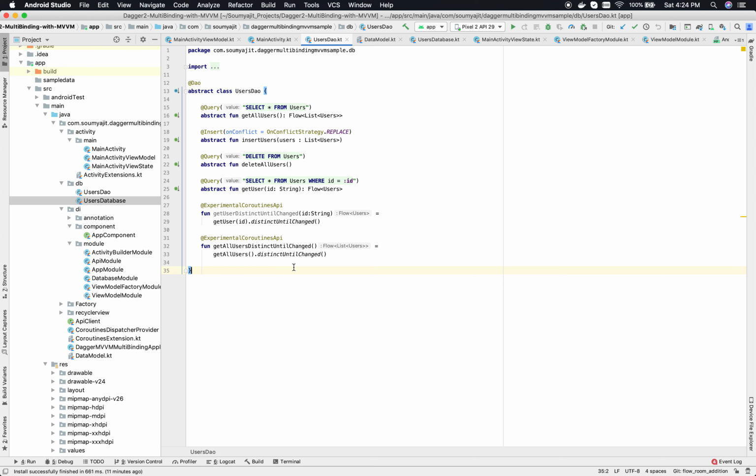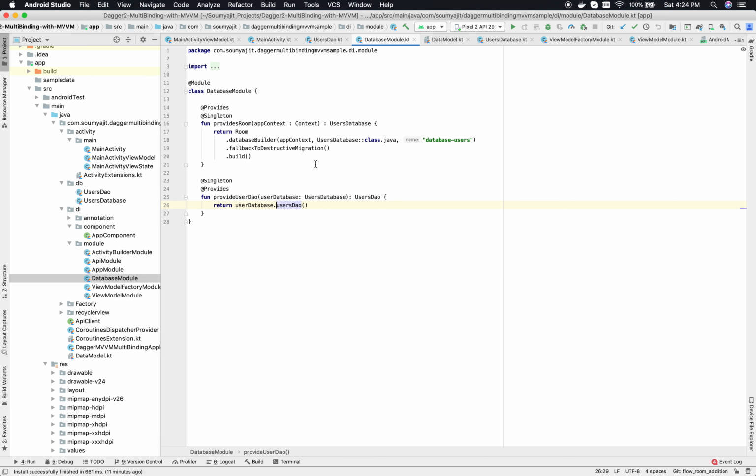Now we have also made some changes in Dagger. If I open this DI block, what we did is we added one module named DatabaseModule. This one I am talking about. Here these two methods are used to inject the UsersDao in the view model where we will do our operation. The provideRoom method will be internally called by the provideUsersDao.